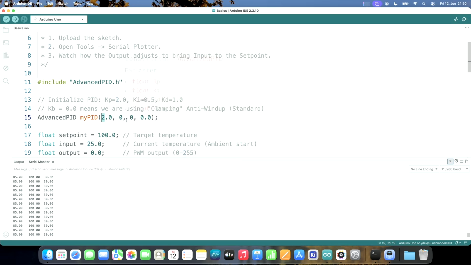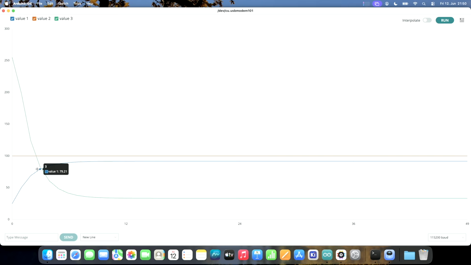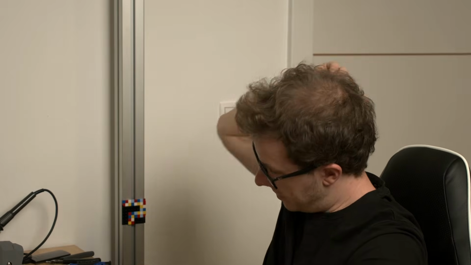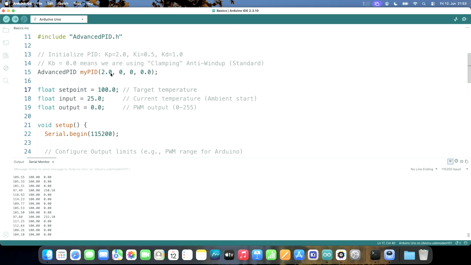We can play around with this P value now a little bit. If we increase the P value, so let's say 4, it increases way faster. Let's add our fan to the whole thing. Let's get some real data here.